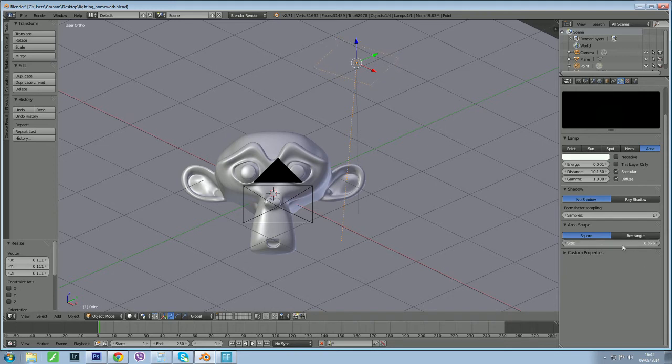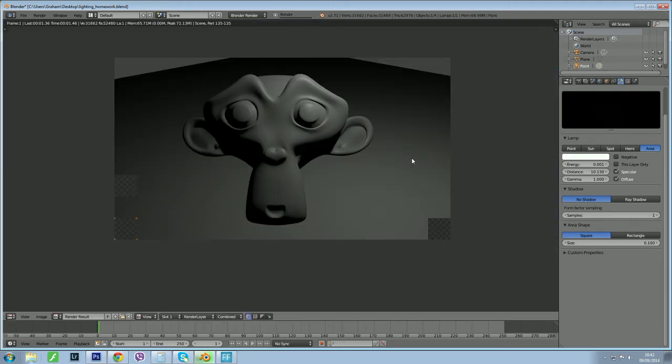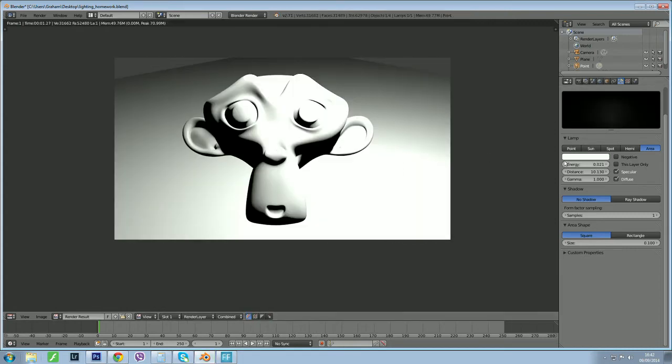Okay, so let's look at the difference. Let's make this 0.1 as it was. Let's do a render. It might have been a bit more than 0.1. It might be 0.2. But anyway, let's move this up to... Ooh, too far. You see how sensitive this light is.